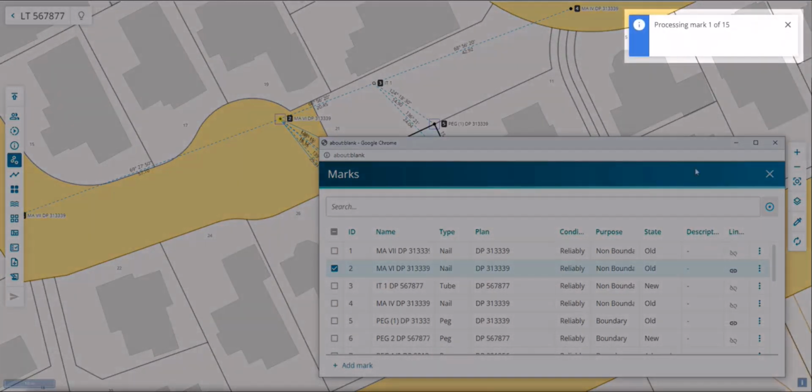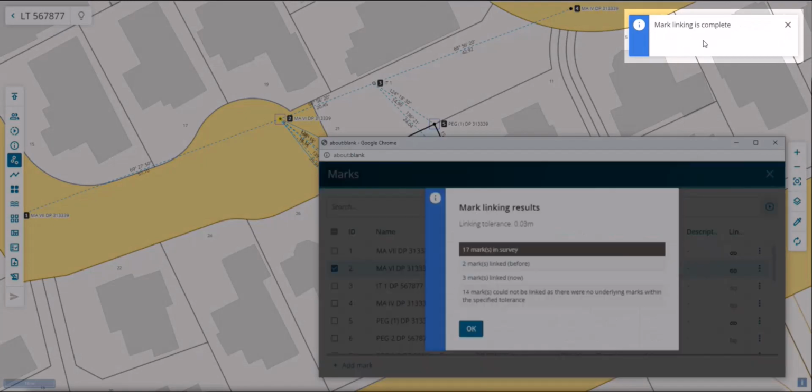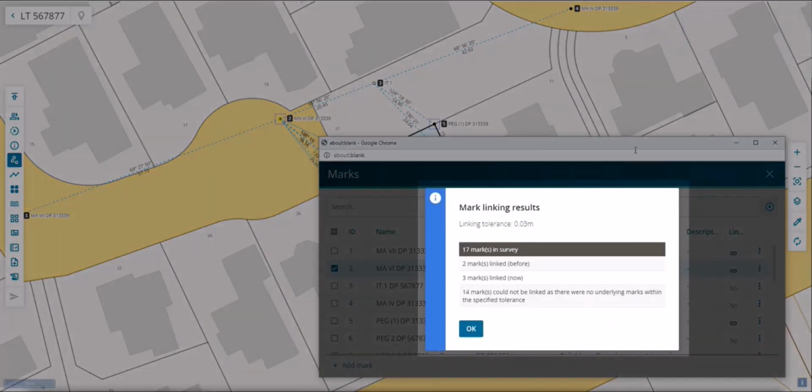So if I select that, it goes through and looks at all those captured marks, and it's told me that it's completed. The window that pops up shows the results of that mark linking. It says the tolerance I used was 0.03 of a meter. There are 17 marks in my survey. There were 2 marks linked before, and there are now 3 marks linked. There are 14 marks that could not be linked as there were no underlying marks within that specified tolerance. So for the 14 captured marks, there were no other marks in Landonline within that 0.03 meter radius.